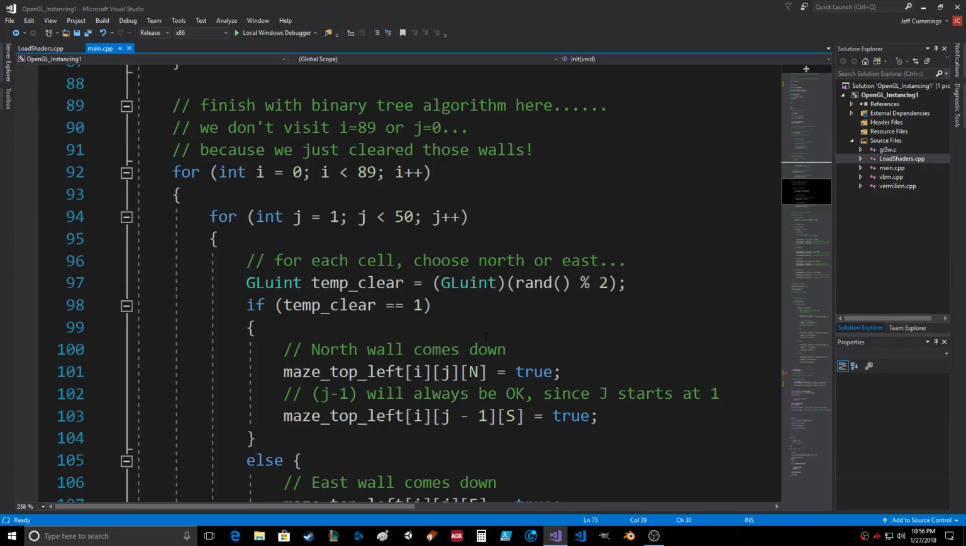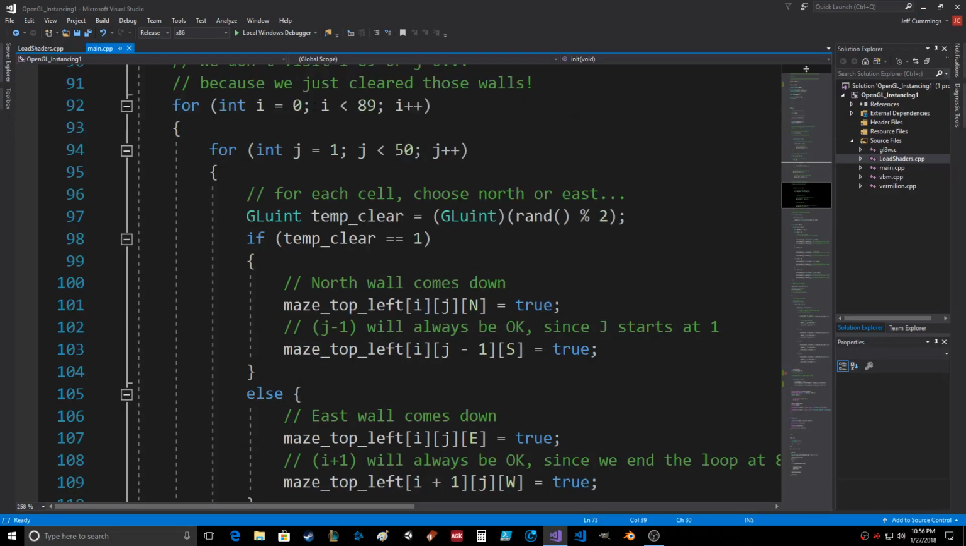And then the binary tree algorithm actually happens right here. It cycles through the maze. You notice that I don't hit the last row or the first row or the last column. Anyways, it cycles through every cell aside from those two hallways in the maze. For each cell, choose north or east. I use random, just 1 or 0.